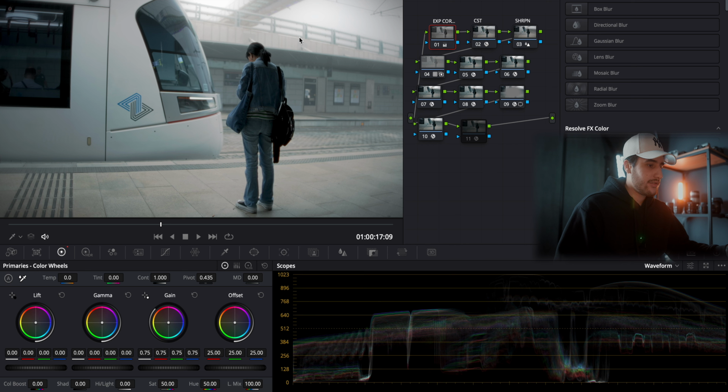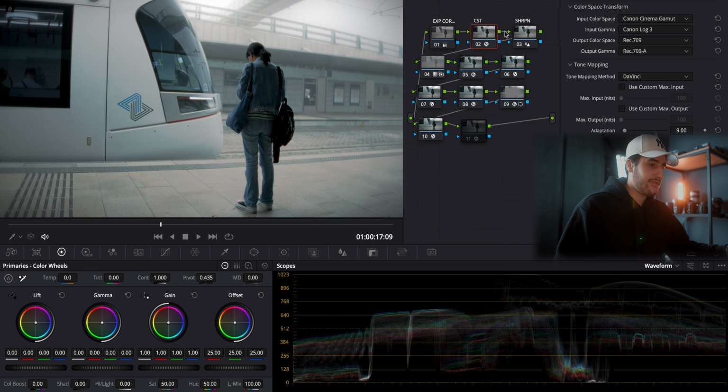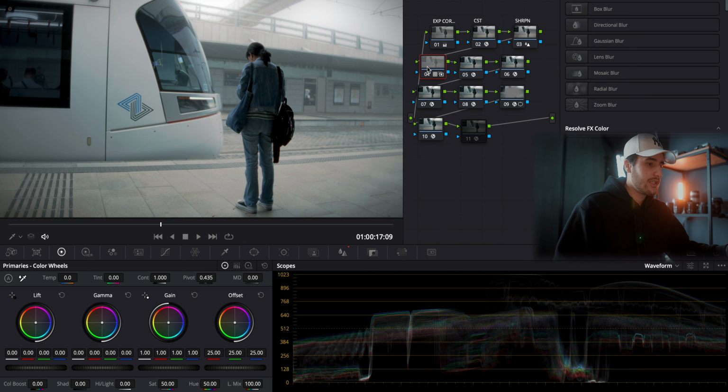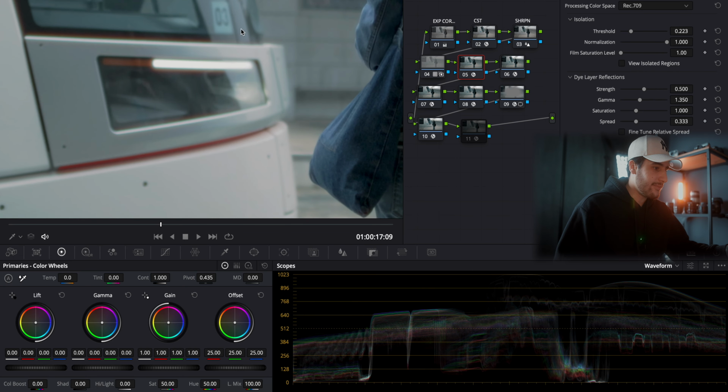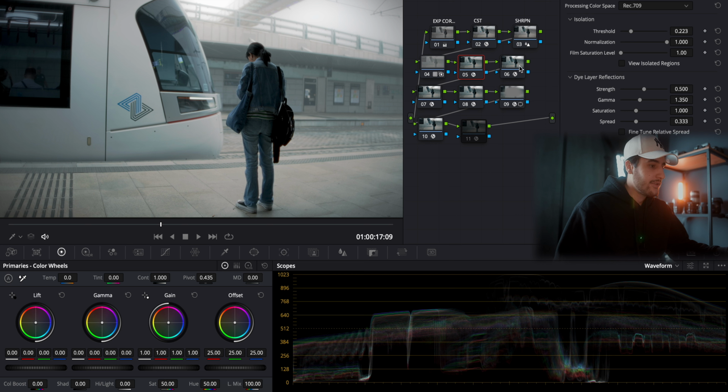Let's just show you the after. I've corrected the exposure, as you can see. Color space transform, sharpen, a little bit of a look, it's not very prominent, but you can see a little bit of it. If I turn it off, it adds a little bit of a warmer look, which I do like.